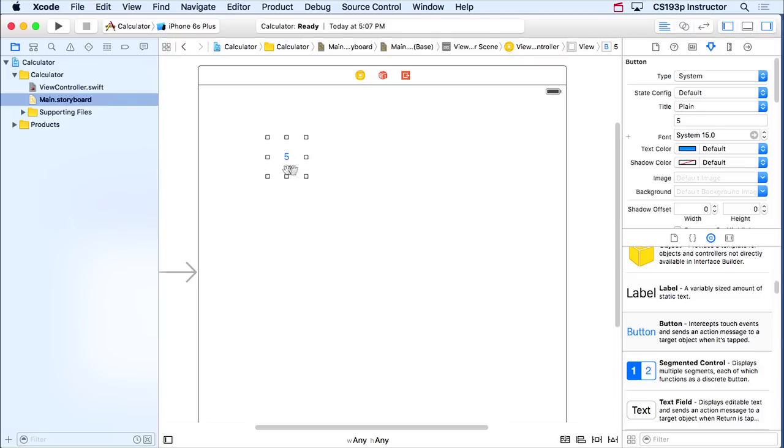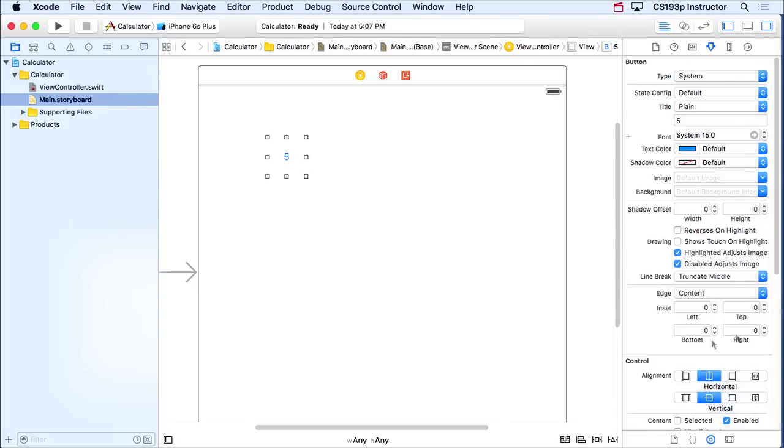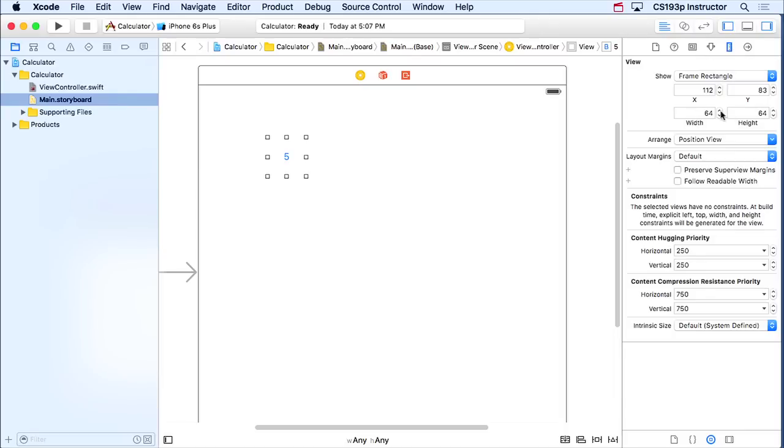Now, other things I want to change about this button, I don't do directly. I need to use this top half of the utilities window here, which is the inspector. Okay, now there's different kinds of inspectors along the top you'll see here. What's showing now is the attributes inspector. It is the attributes of whatever is selected. Here is the size inspector. So if I click that, for example, here's my 64 by 64, and I can edit it here as well.